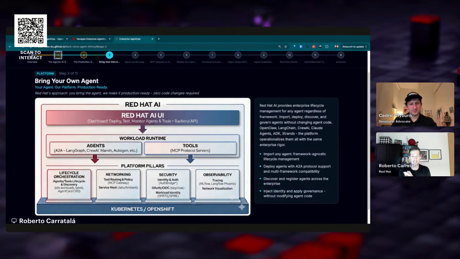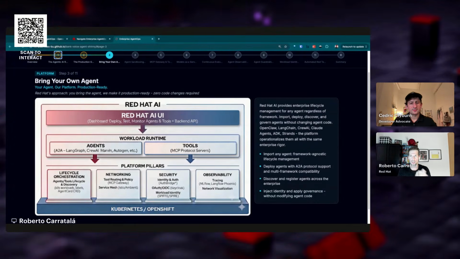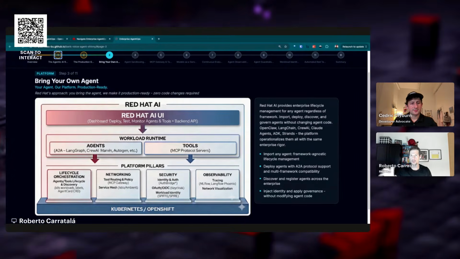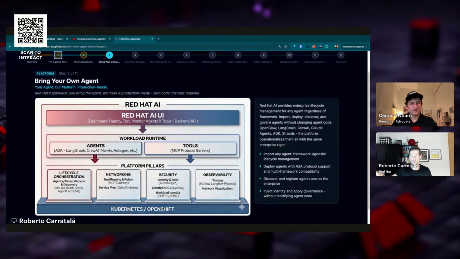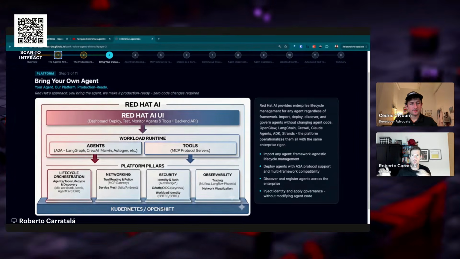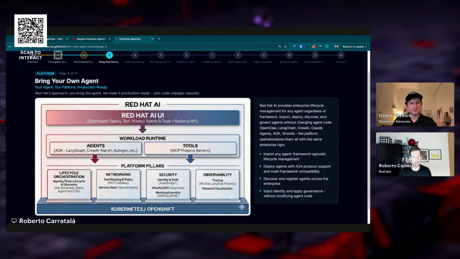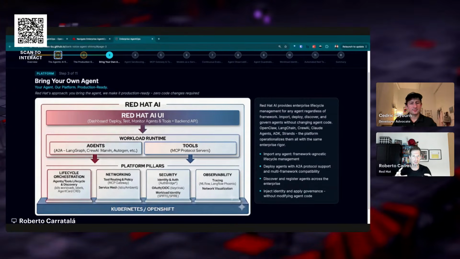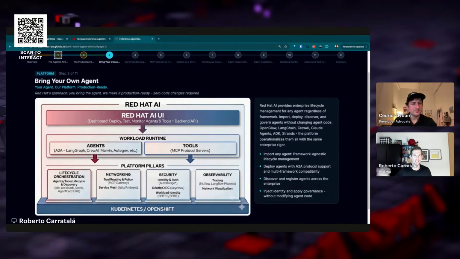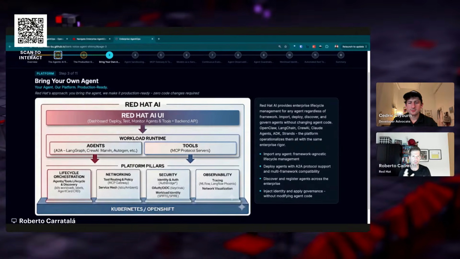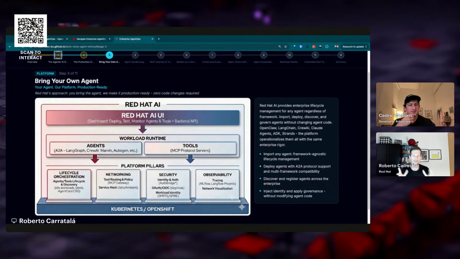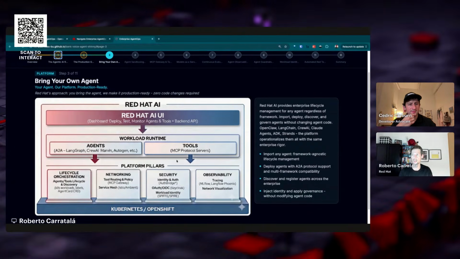And that's exactly what we are trying to do with Red Hat AI. You bring your own agent, no matter what it is, and we will make it production ready, having all of this lifecycle management, and we will also support things like A2A in order to have a multi-agentic system around that.